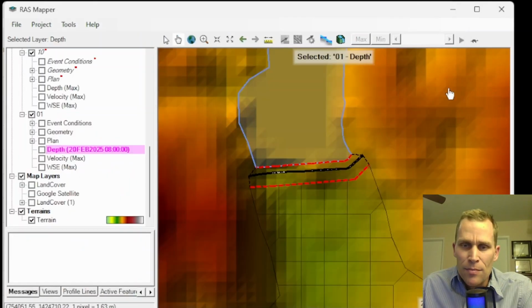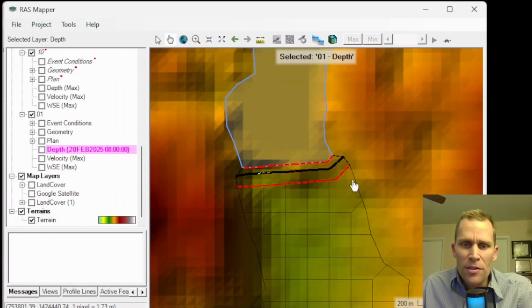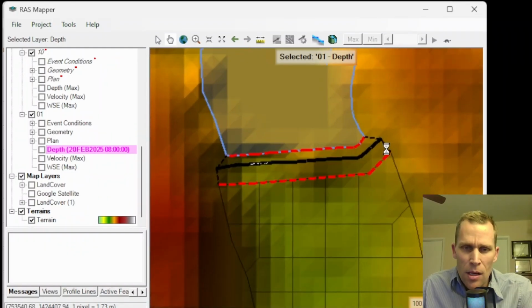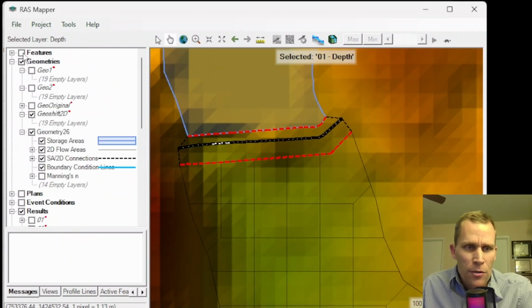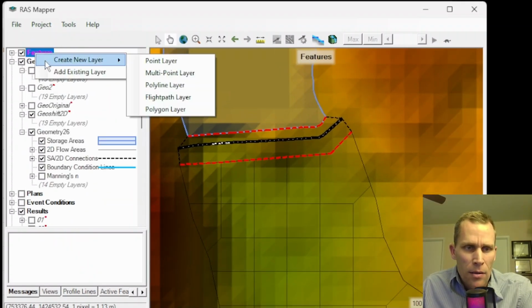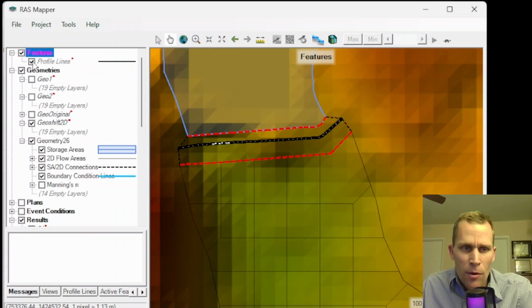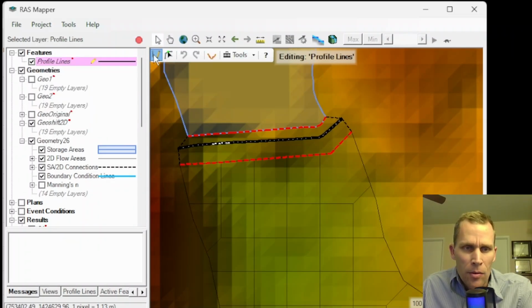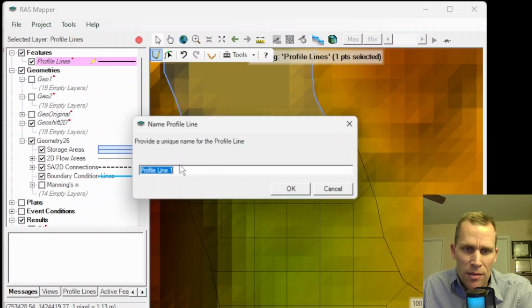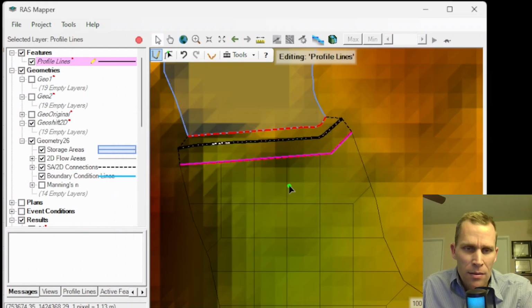Let's go back to RAS Mapper. Before I start, I want to sketch the profile along this northern edge of the 2D flow area. So I'm going to go up to Features, expand Profile Lines, right click, Edit Layer, and then sketch from left to right along this red line here, single click, and then a double click to stop it. Profile line, okay.